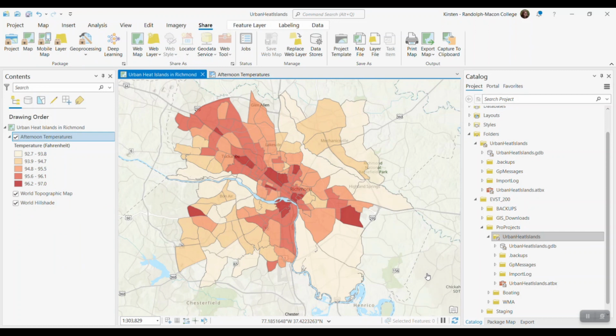And there's various things that I can share. I can share the symbology of the layer. I can share the symbology plus the data. I can share the entire map. I can export the layout that I created, or I could even share the entire project. So let's start with a layer.